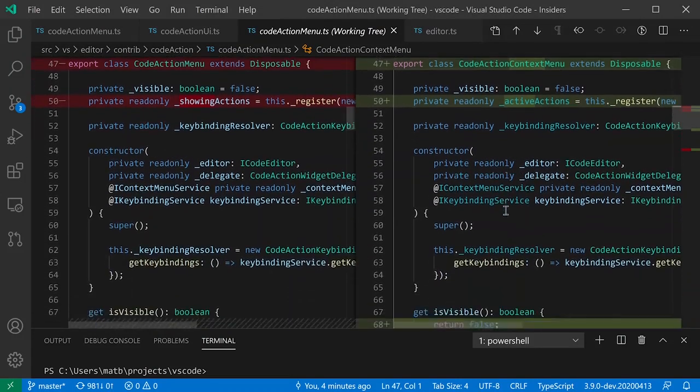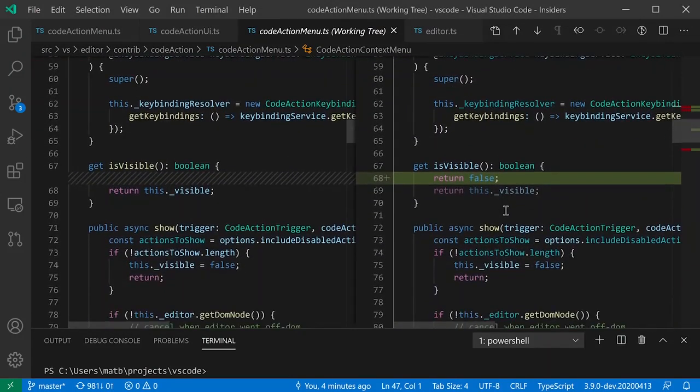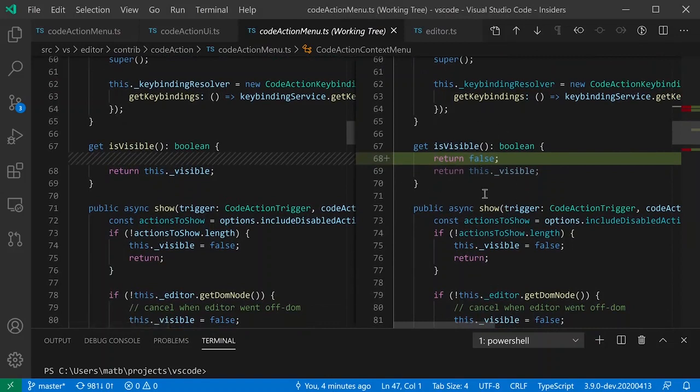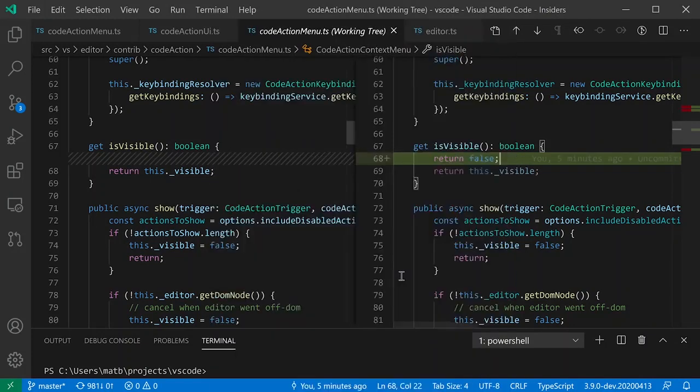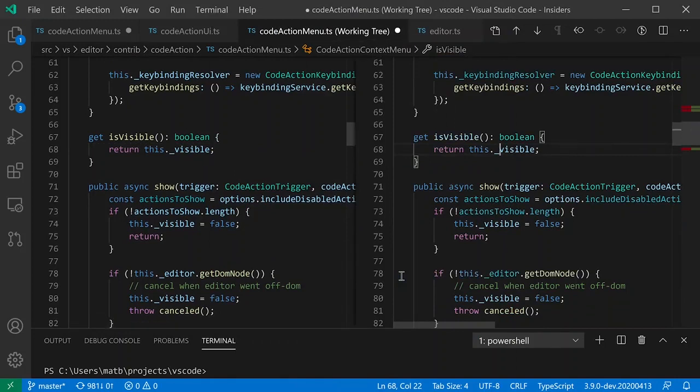Now, as I look through these, I can start seeing, this change looks a little suspicious here. So maybe I should revert that. And rather than just deleting this manually, I can actually just right click and then say revert selected ranges. And now VS Code has gotten rid of that change.